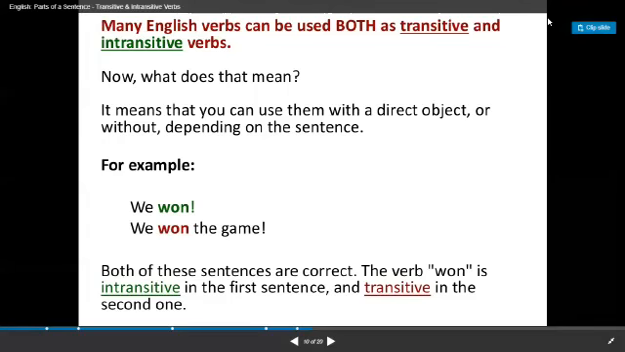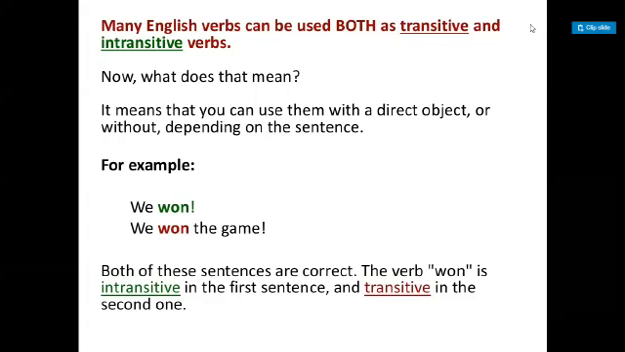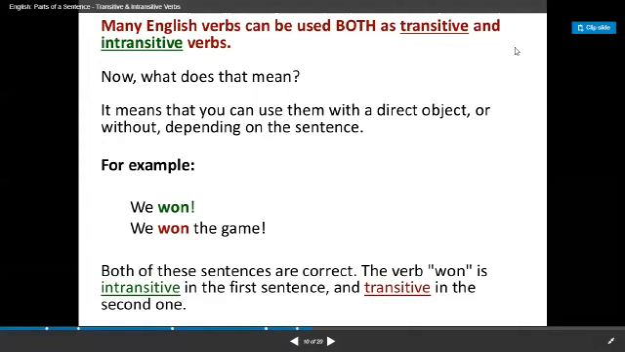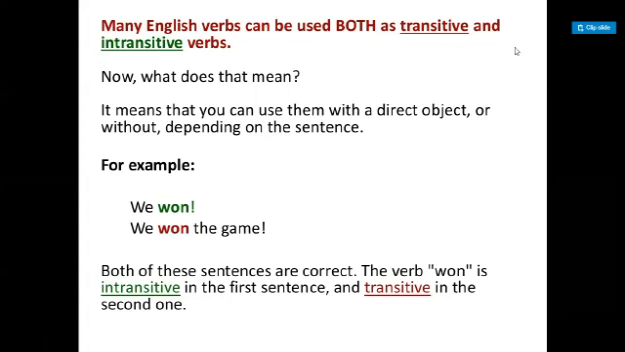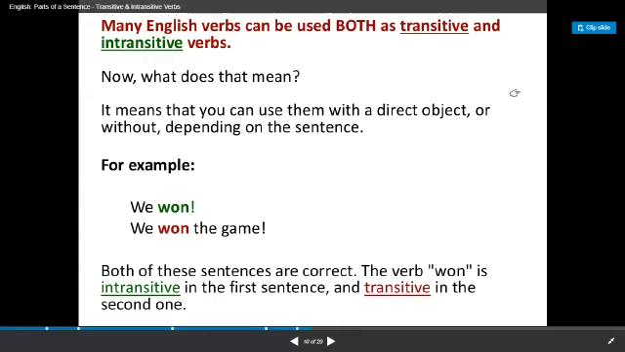If you see the example over here, We won. We won, so it is complete, the meaning is complete. We won, right? We say it many times, right? We use this, it's a common sentence or phrase, whatever you call it. And if I say we won the game, so here also, intransitive and transitive, both are coming into meaning and both ways are correct. Both of these sentences are correct. The verb won is intransitive in the first sentence and transitive in the second sentence. So as you can see, both types are absolutely correct, nothing is wrong. So we can use it both ways, as transitive and intransitive.